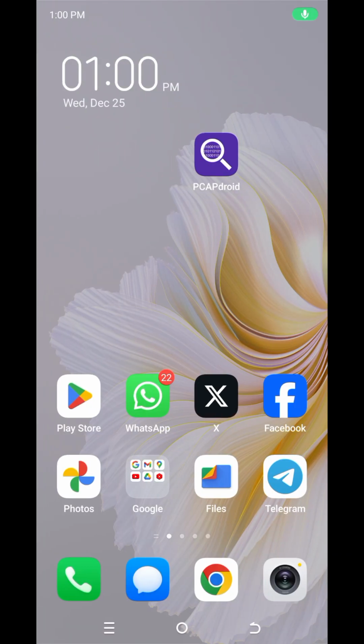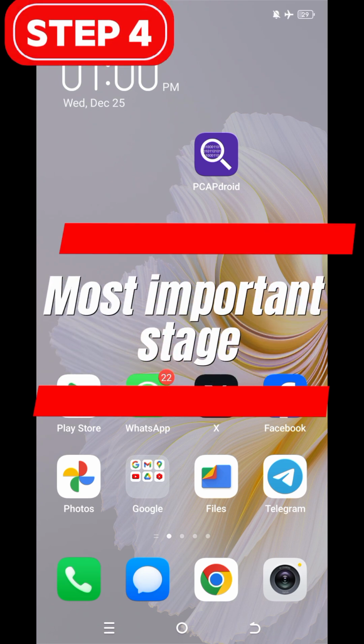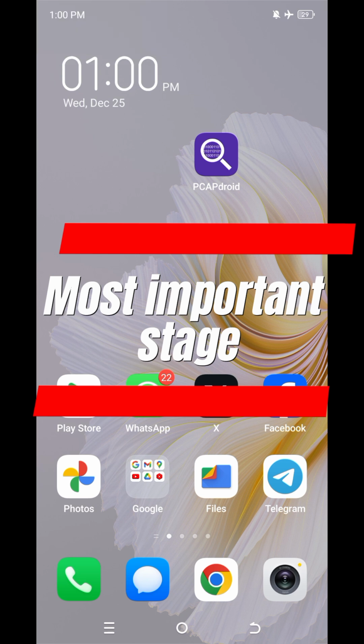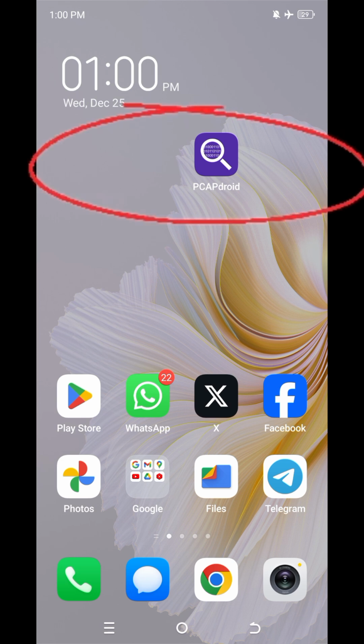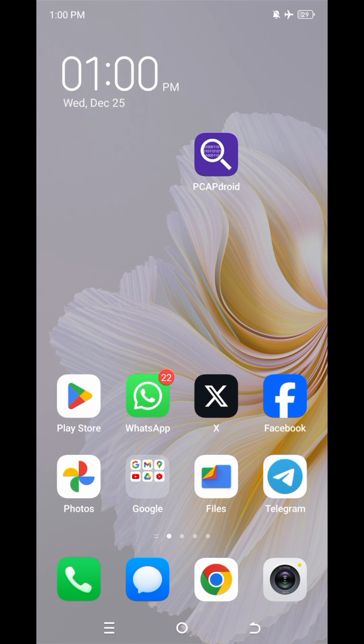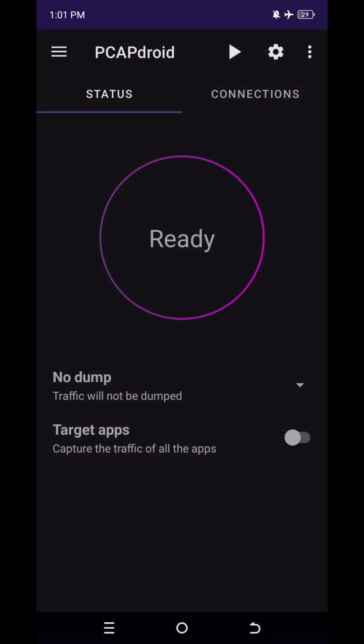And if all your previous steps are clear and successfully passed, now welcome to the last and the most important stage. Now you just need to download and install PCAP Droid, an application which is normally available on the Play Store. In this step, we are going to analyze the network communication of our device, where our device is communicating. Now, just open this application.